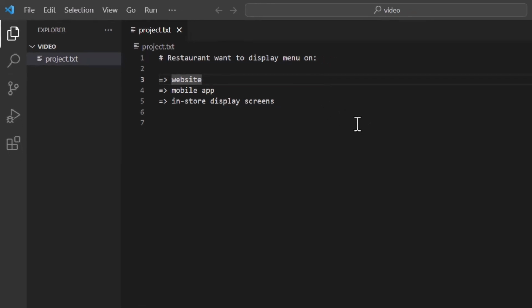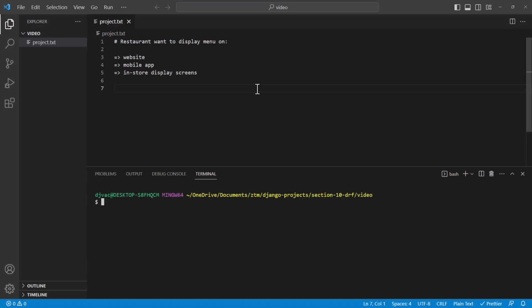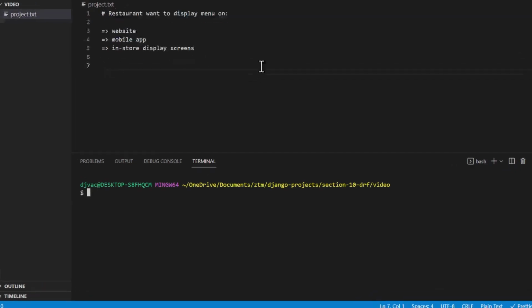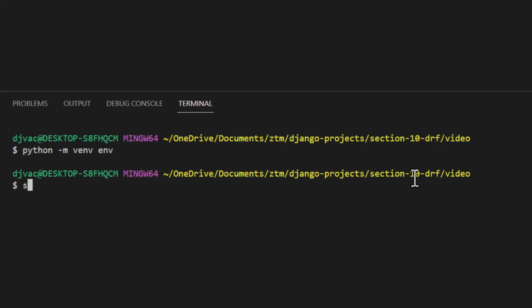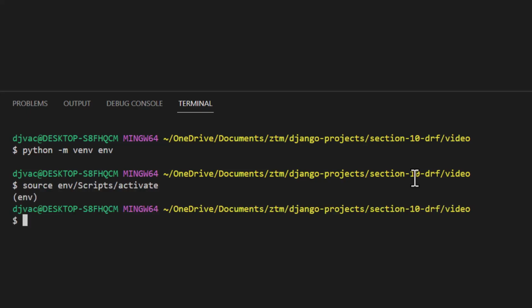So the first thing we're going to want to do is go into our terminal and create a folder and cd into it. I have it opened up right here. Next thing we want to do is create a virtual environment and activate it. So python -m venv, and then name it whatever you'd like. So now let's go ahead and activate our virtual environment: source env/Scripts/activate. So now we can start installing our packages. So let's install Django. So pip install django.